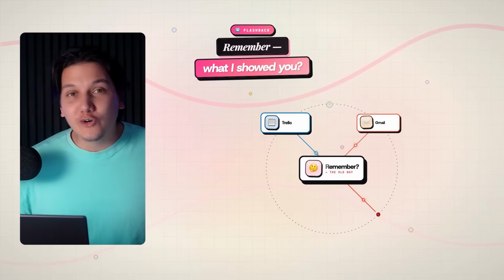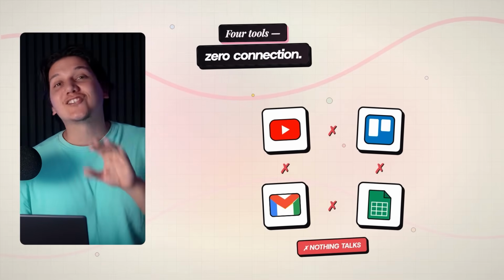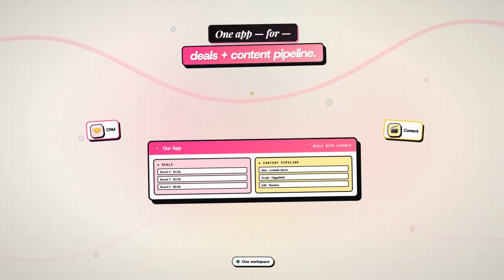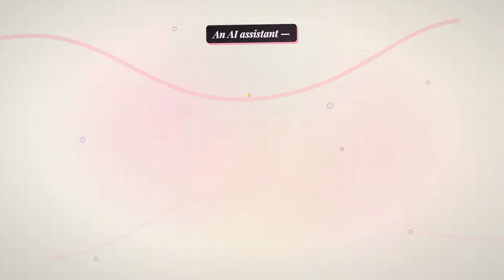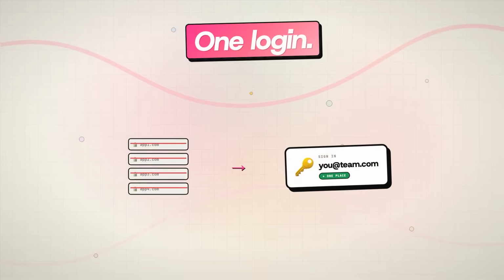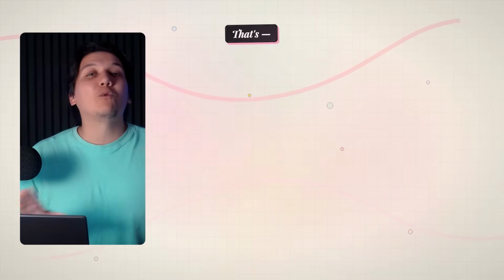So do you remember what I showed you from the start? 4 tools, 0 connection. Now that's gone. I built one app that holds my deals, my content pipeline, and an AI assistant that already knows my business. One login, everything is connected. I just described what I needed and refined it with follow-up prompts. Now that's the whole process.